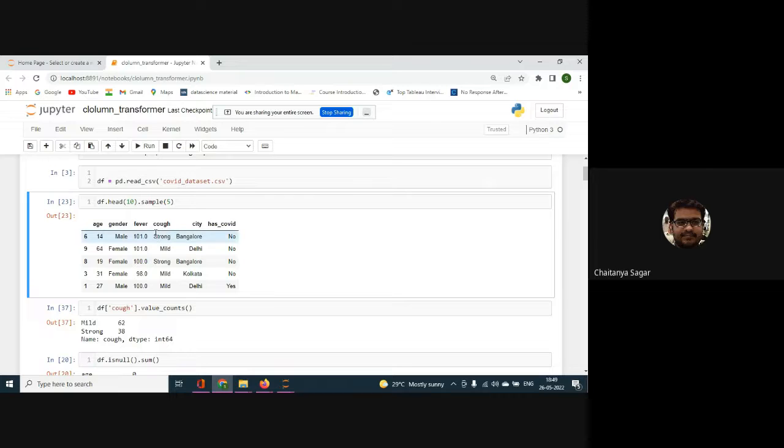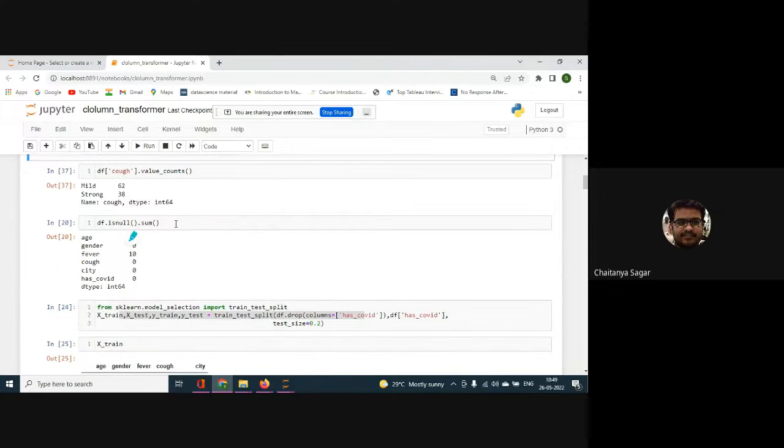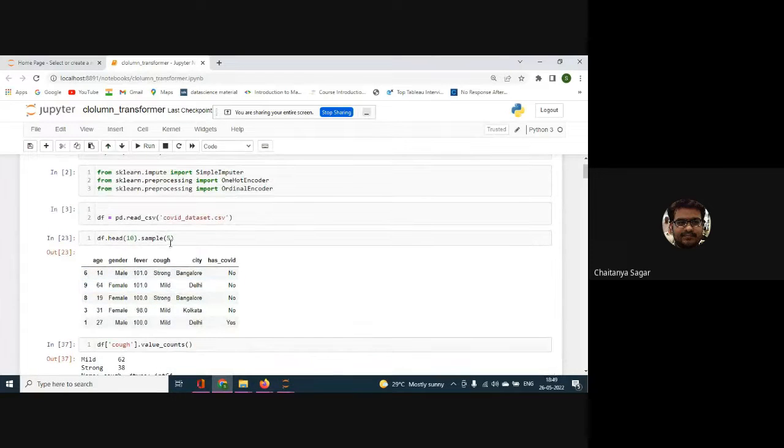Every single time you have to do it for every single column. Then you have to concatenate. That we'll see. We are checking whether we have any null values or not. So before that, I am importing the simple imputer, one hot encoder, and ordinal encoder. I am using the one hot encoding for gender, one hot encoding for city, and one hot encoding for COVID.